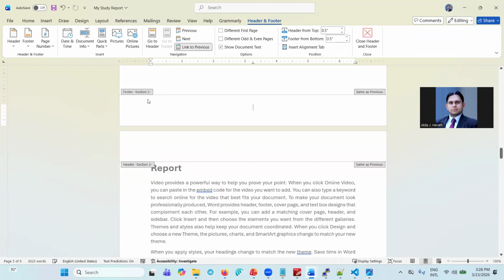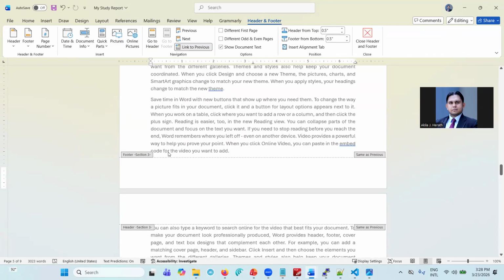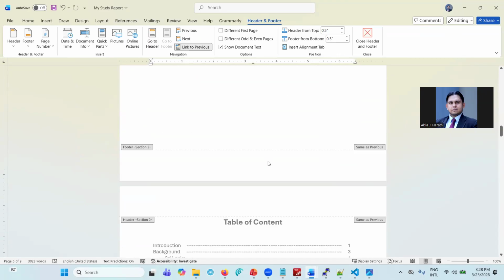Now see, you can see Footer Section 2, Header Section 3, Footer Section 3. Now there are three sections in my single document. In the same document, I have three sections.